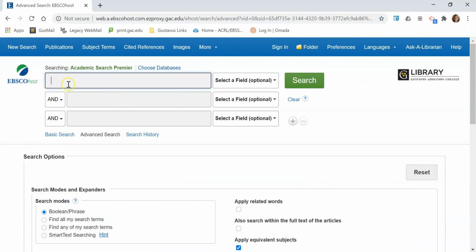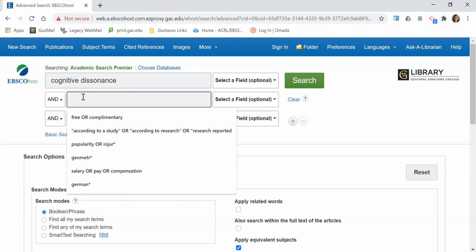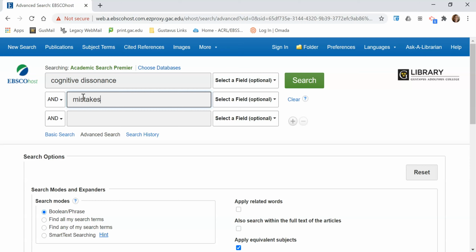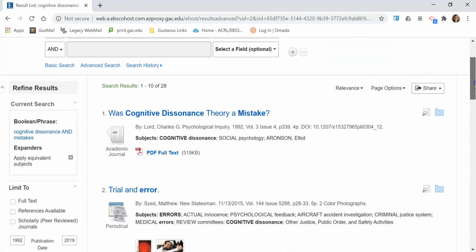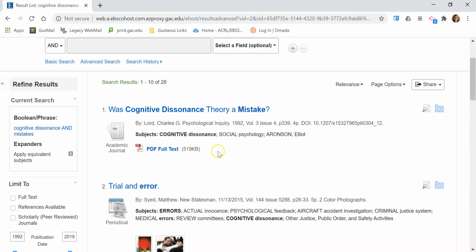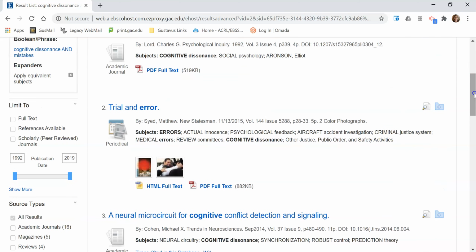On the search screen, since our book was talking about the psychological concept of cognitive dissonance, I will put that in as one of our search terms. And we were also talking about mistakes and making mistakes, so I'll add that as another search term, and I'll click on that to see what sort of articles we can find on this topic. You can see in our list of results 28 items. For the first item and the second item, the PDF full text is available, so those articles I can get right away.